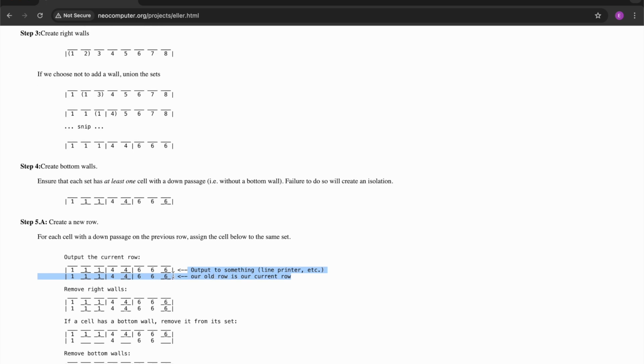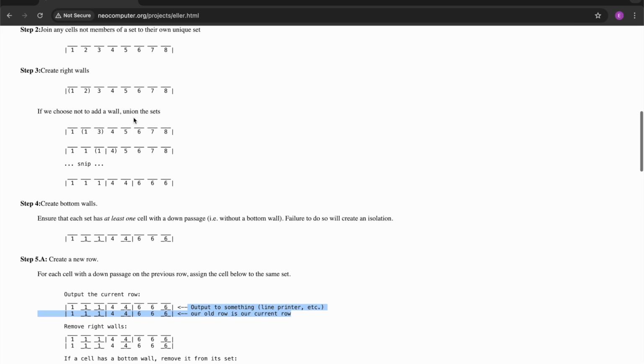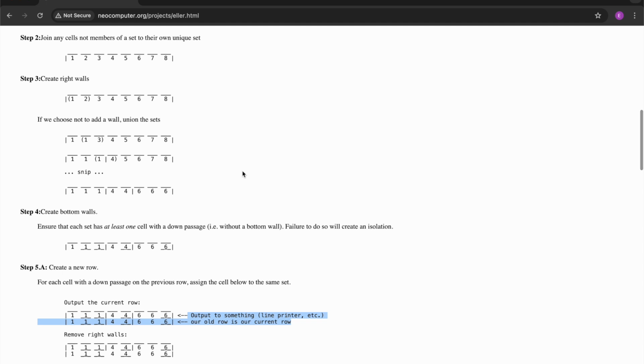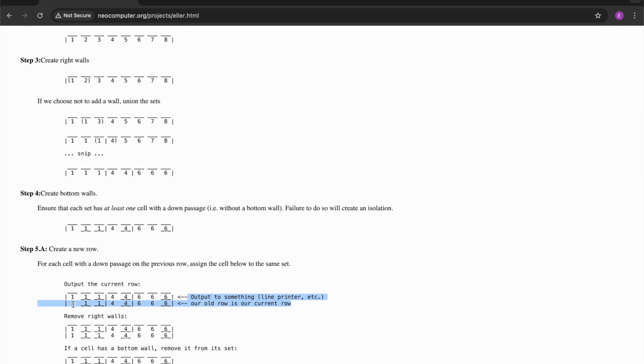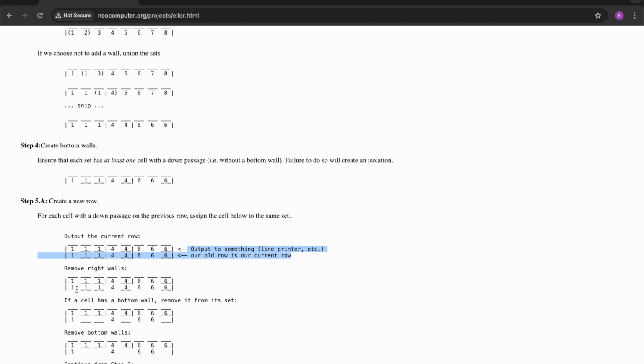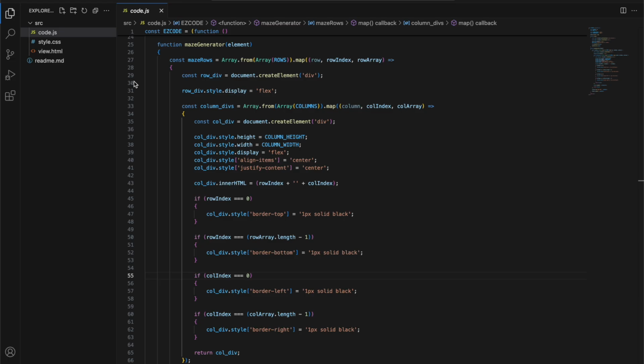So just to clarify, here the first row would go through and do the right walls and the bottom walls, and then that row would be copied into the next one. So we would start with asking questions of whether there's a bottom wall on the current row we're going to build, and if there is, the set number would be the same. So that's the reason why we have to do it this way. So let's go back to the code.js file. We'll just close this out, go back to the code.js file, and let's look at what we're doing here.